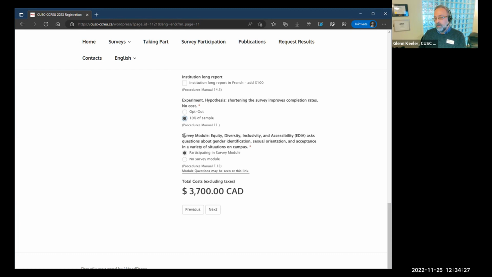And so you can choose to participate in the survey module. It may be that you don't want to, as an institution, participate in this module. Perhaps you're doing similar surveys of your own at the same time. So it is possible to opt out. There's no cost to this to you. This is simply something you can choose to include in the survey or exclude. There is a little link under here where you can see the questions that are being asked in this module. So as part of your decision making, you can review the actual questions as you go through here.